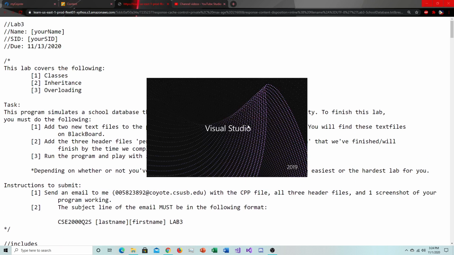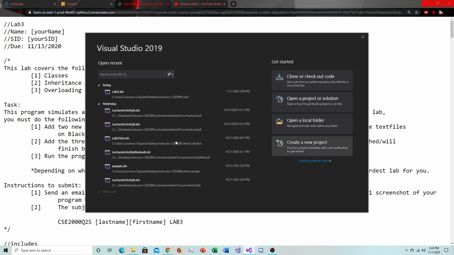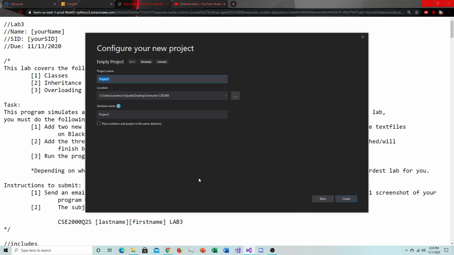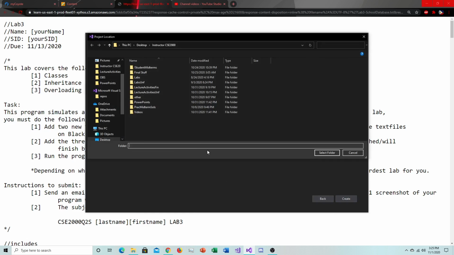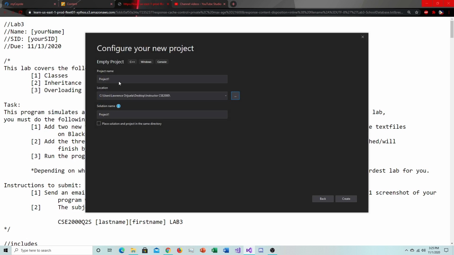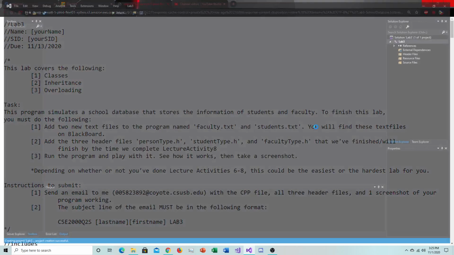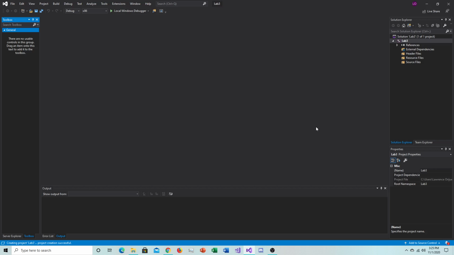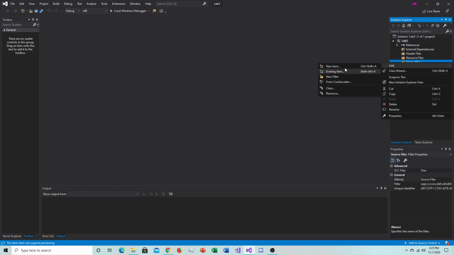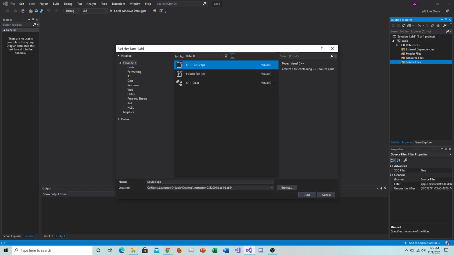Open Visual Studio. Create new project. Empty C++ project. Click Next. Let's save this in the place. Actually, here's fine. Call this Lab 3. Create. Now, to assemble this thing, it's actually really easy. So the first thing you gotta do is hover over source files, click add, click new item, add main.cpp, like that.